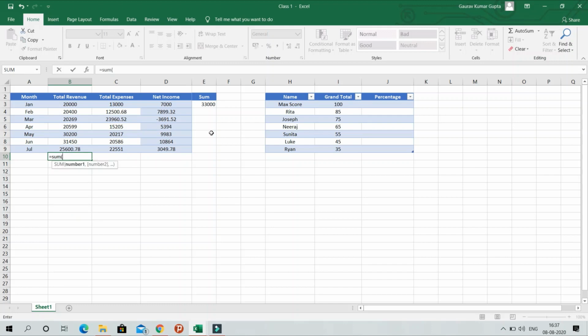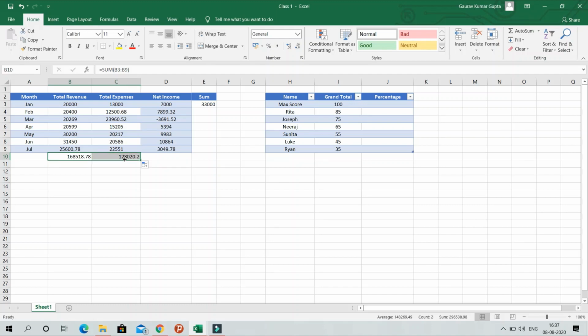Just give a bracket, go to the top from the Jan month, drag, select all the column and then enter. You will find the sum over B3 to B9, from Jan to July, adding the total revenue. Similarly, if you put your cursor over here, it will be adding C3 to C9. So all these values will get added.